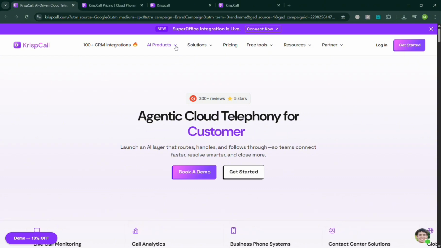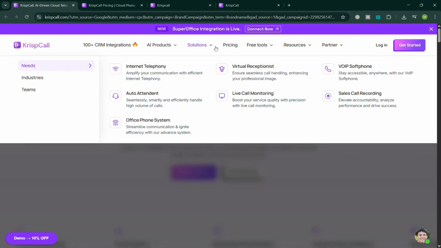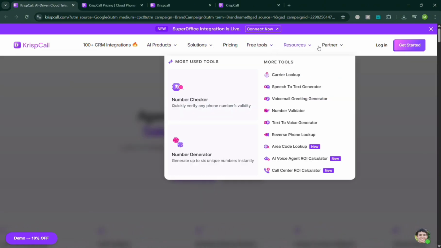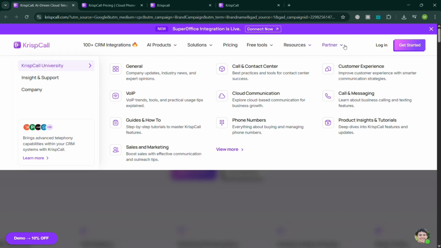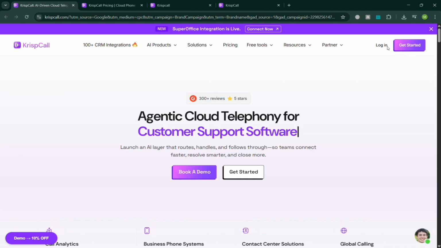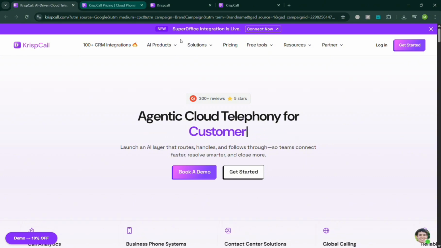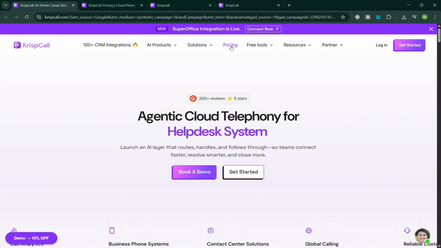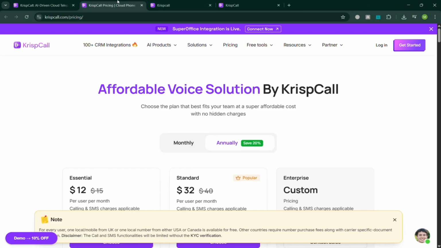So now to create an account, you can click the link in the description or the Get Started button on the top right corner. However, it is also important to understand that by leveraging AI, the platform helps to improve productivity, maintain call clarity in noisy environments, and support remote or hybrid work setups.